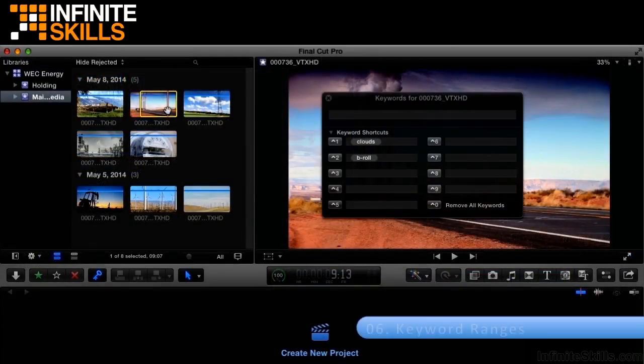Number 6, keyword ranges. For example, you have in your library a clip, and there are two areas in the clip that are different. You don't want to split the clip, but you want to be able to get to that information very quickly. You can keyword a range of a clip. That's pretty cool. That's my number 6.